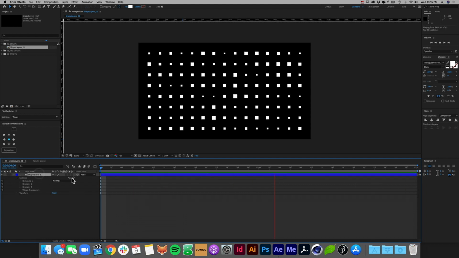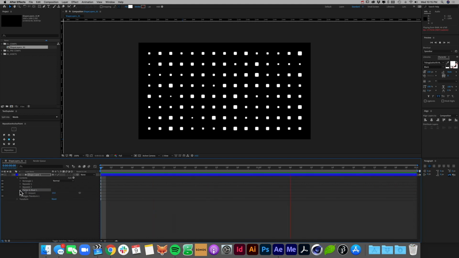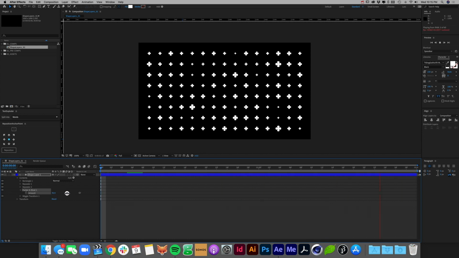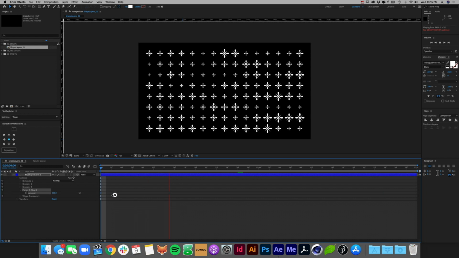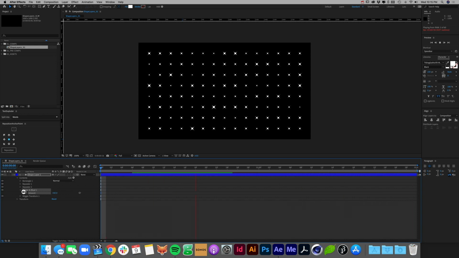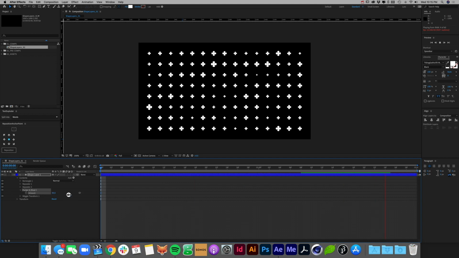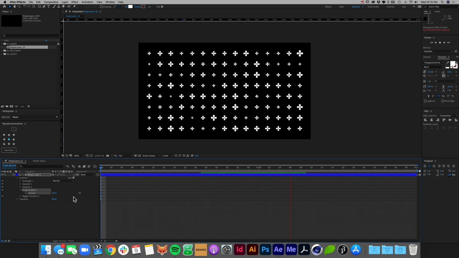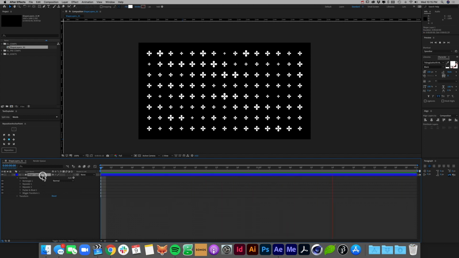You can also add something like pucker and bloat, which you can see just made them a little bit bloated. But you can get something really cute or weird looking depending on how you play with it. I like the flowers. So now I have this cute little flower grid.